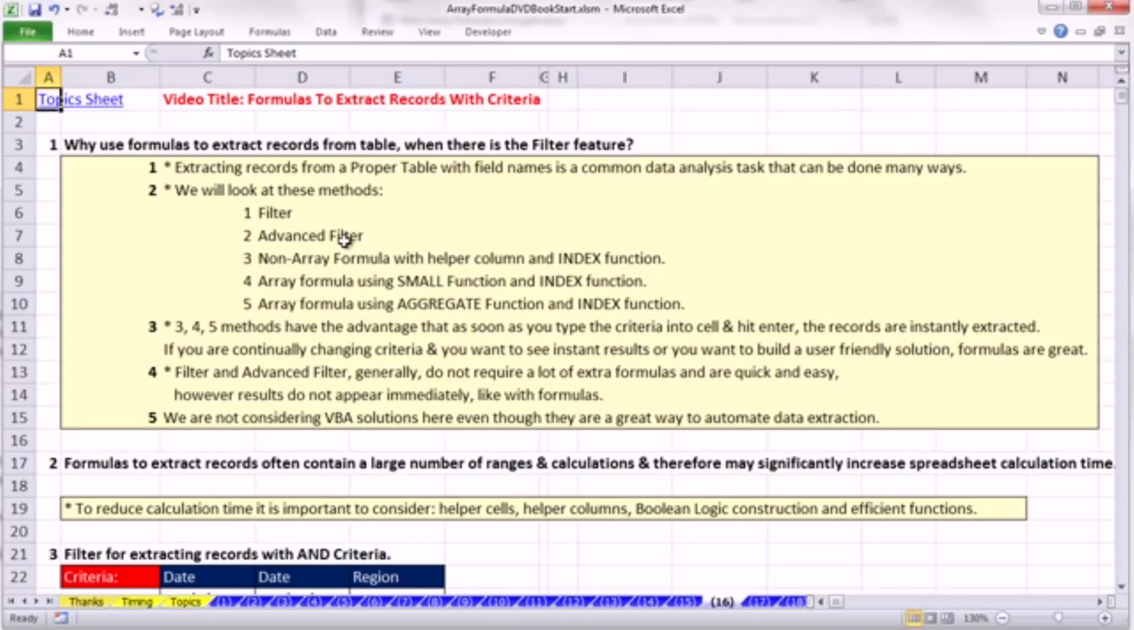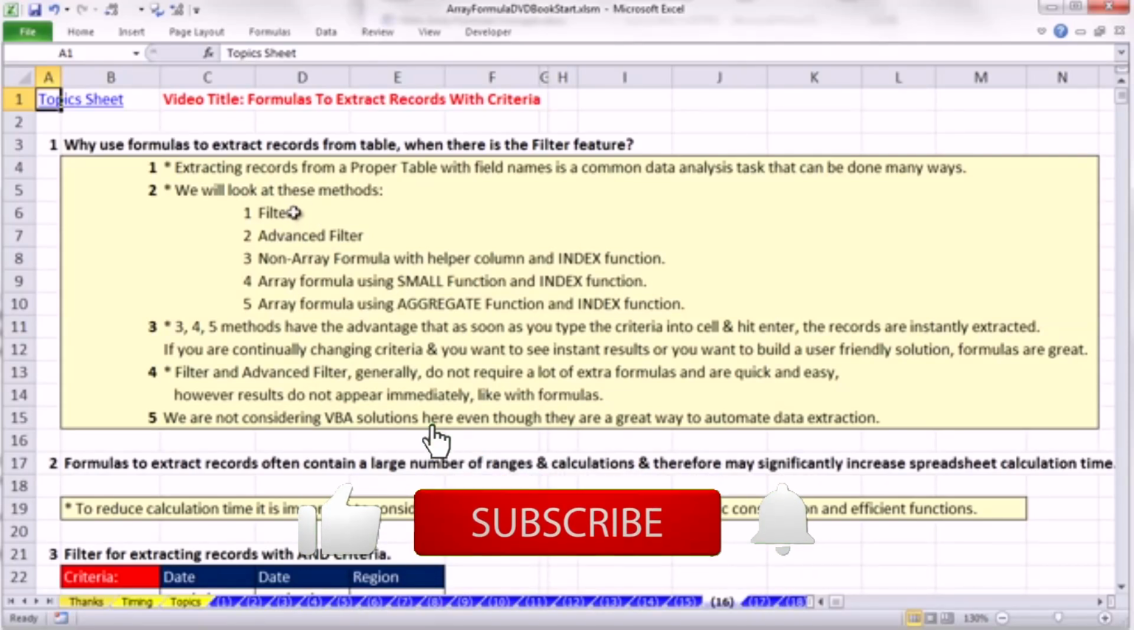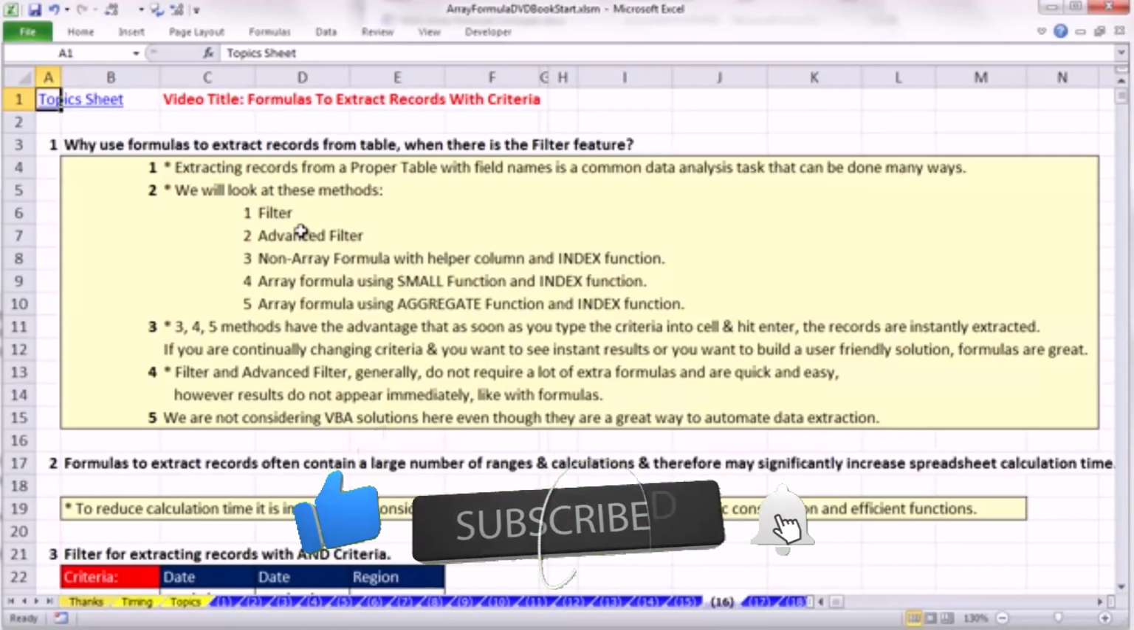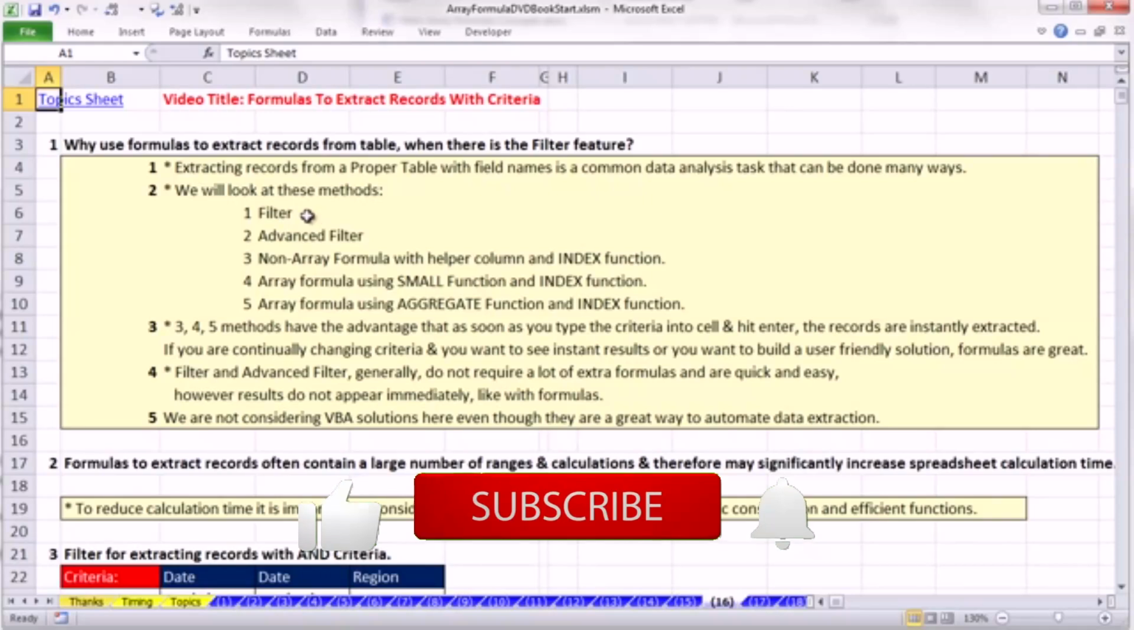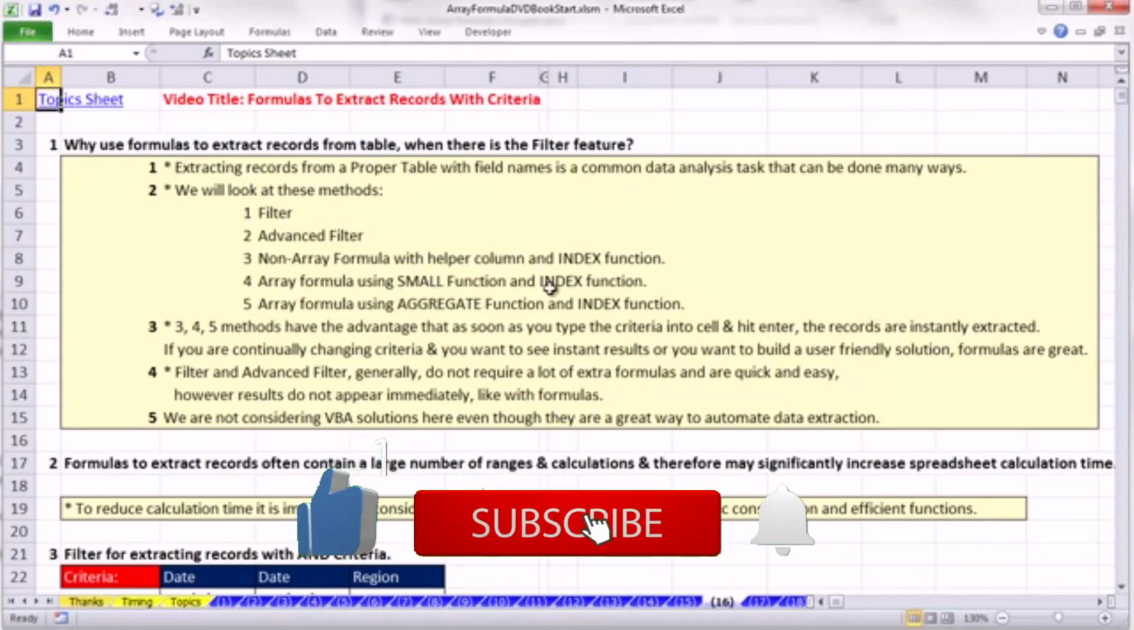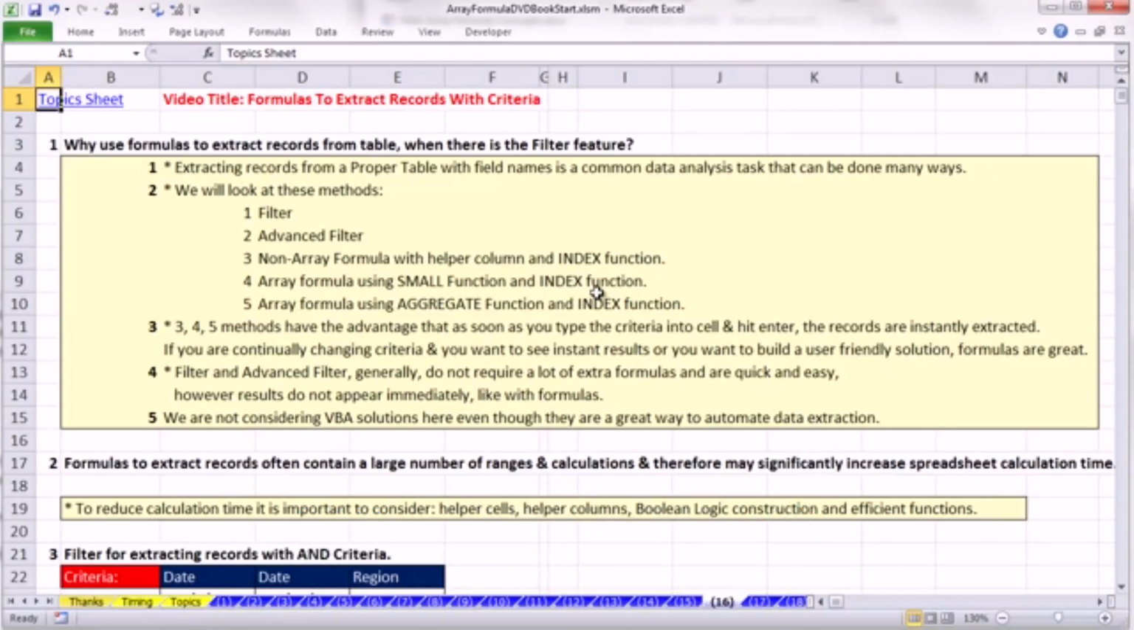But here's the thing about extracting records. These are the built-in methods that Excel provides for extracting records. And they rule. They are easy and quick, especially when you compare filter to how complicated some of these advanced array formulas are going to be for extracting records. So the question is, why in the world would we use formulas to extract records when there is the filter feature? Well, the bottom line is filter and advanced filter usually take a few clicks.